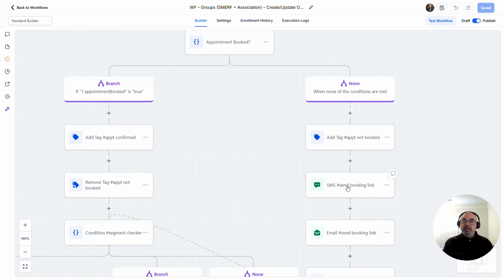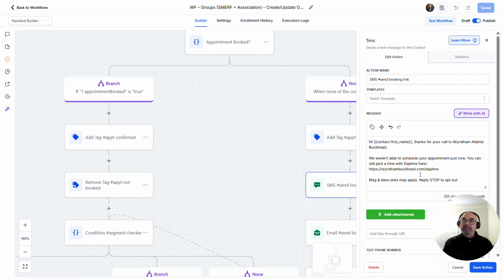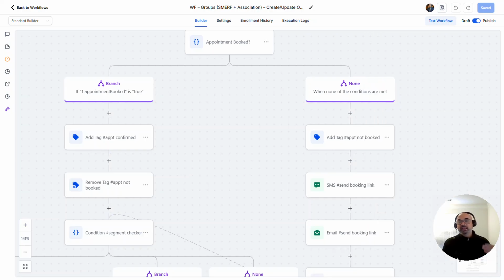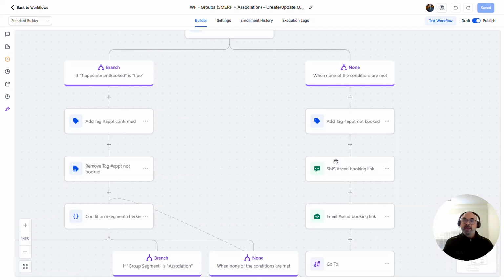There would be an SMS link that will go to the contact, and it'll say, "Hey, contact, thanks for your call to the hotel. We weren't able to schedule your appointment just now. You can still pick a time with the sales manager here," and then it'll go ahead and give you the link. The client will get this text message saying you can still book an appointment. And this would happen if they were in the mid call, the call ended for whatever reason, there will be an automatic follow-up text message.